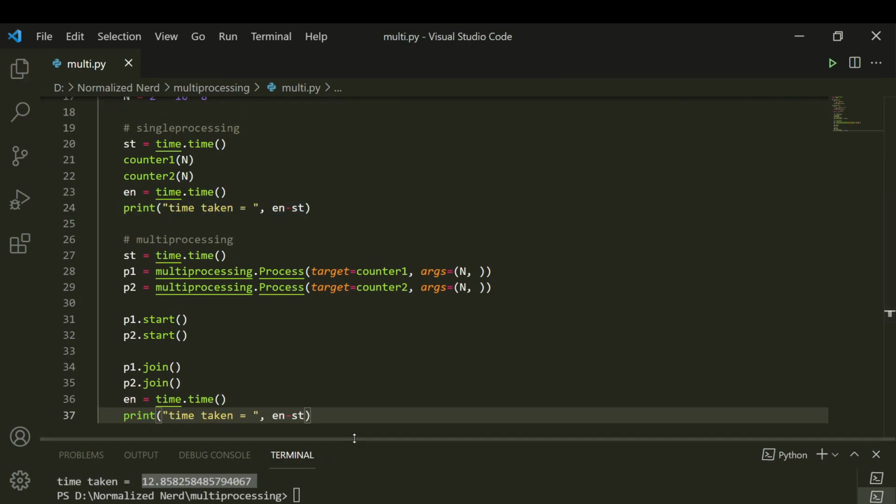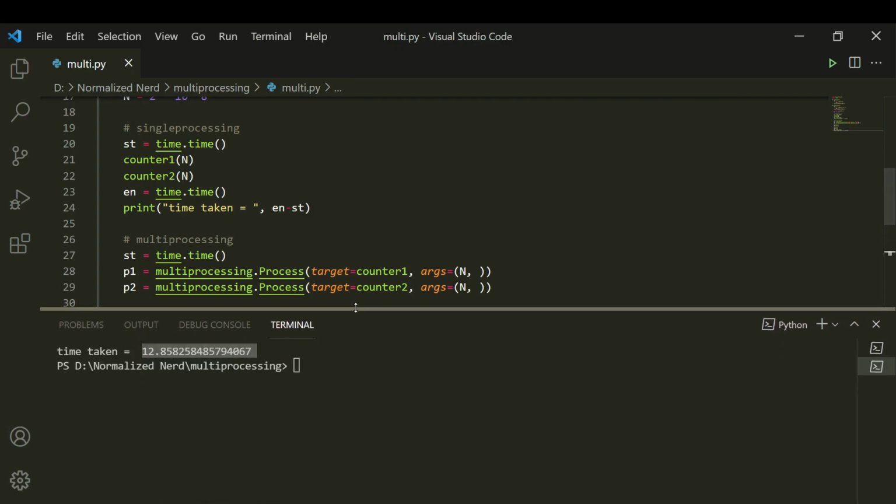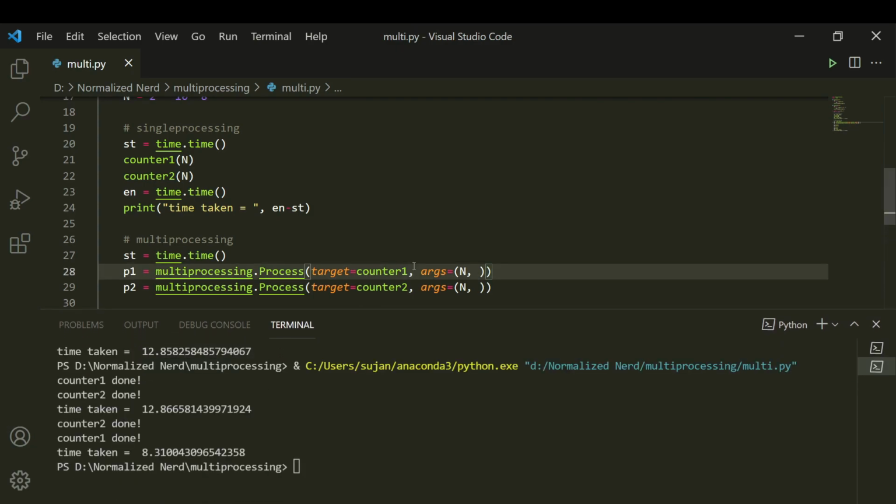Let's run this. Just look at the difference. In the single processing case, it was taking nearly 13 seconds, but in the multiprocessing case, it's taking only about 8.5 seconds. So that's a really good improvement. And moreover, you can see that counter 2 actually finished before counter 1. So that's a proof that our two functions are actually running in parallel.